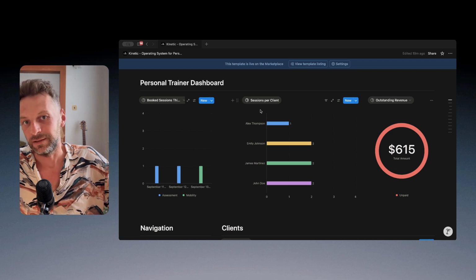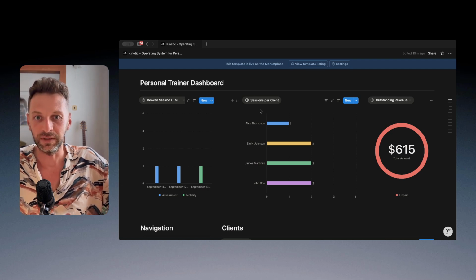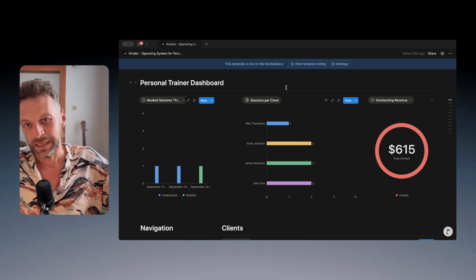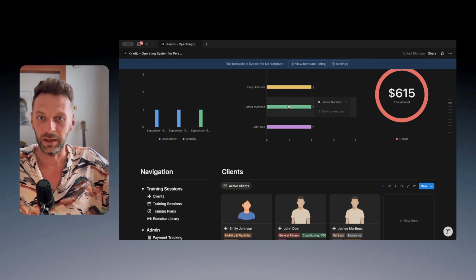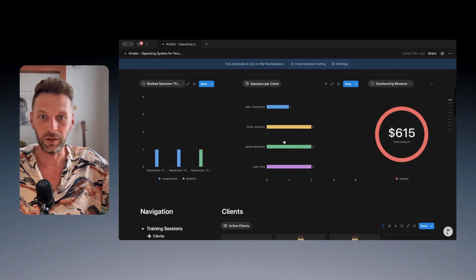Of course, this is a template, so I treat all the templates I built as skeletons for people to tailor to their own needs and workflows and how they run their businesses. But I think this already gives you a good head start if you're running your personal training practice in Notion.